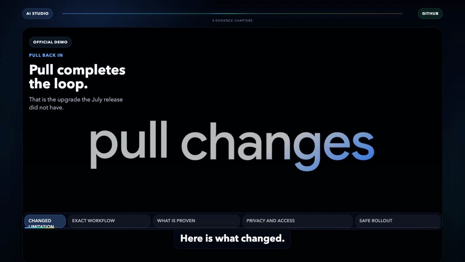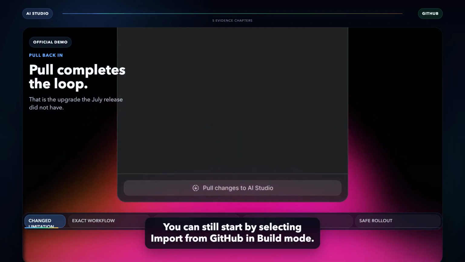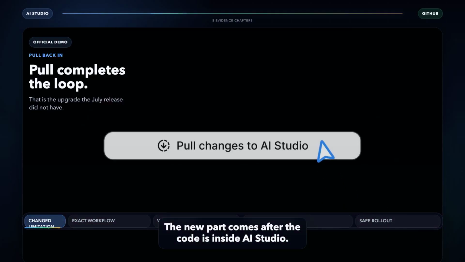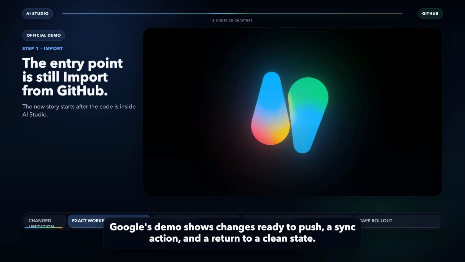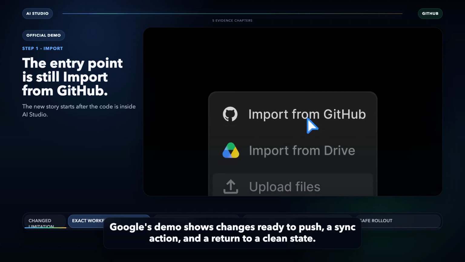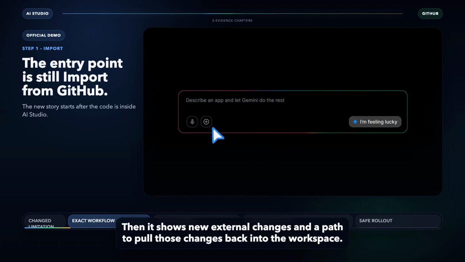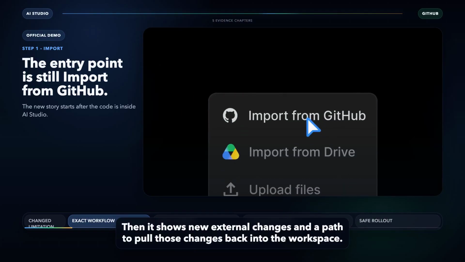Here is what changed. You can still start by selecting Import from GitHub in build mode. The new part comes after the code is inside AI Studio. Google's demo shows changes ready to push, a sync action, and a return to a clean state. Then it shows new external changes and a path to pull those changes back into the workspace.